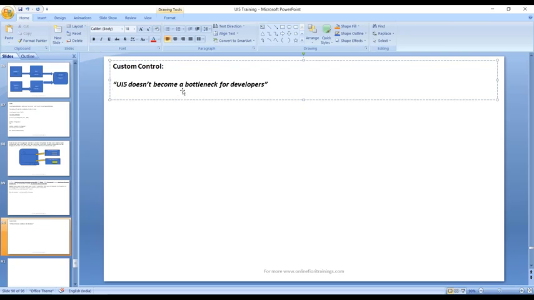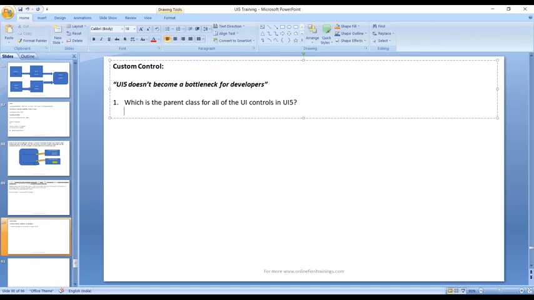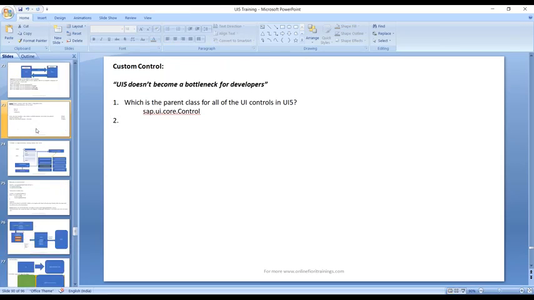So there are two things here, not just about rewriting the complete thing. You can extend a standard UI5 control or you can write a complete control yourself. So what is the syntax for creating a custom control? It's very simple. First question to all of you: which is the parent class for all of the UI controls in UI5? Perfect answer, Udit. It's the sap.ui.core.Control class.